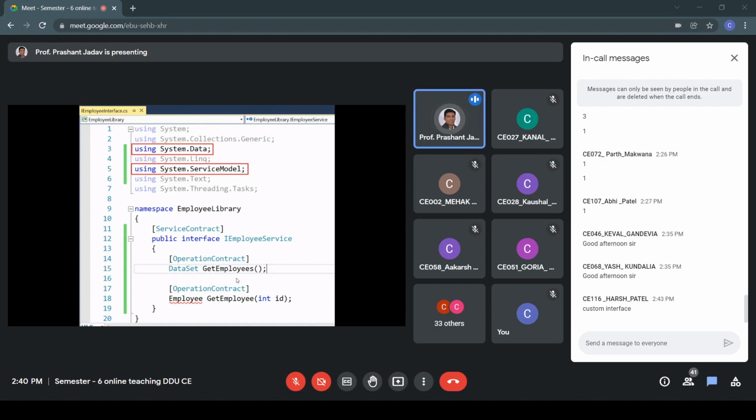You can see that GetEmployees returns a DataSet. The idea is this DataSet consists of all the employee records, and this GetEmployee method will take an integer parameter, which is assumed to be the ID of an employee, and it should return the information or details of that particular employee inside the Employee object. Hope that this is clear, these two methods, GetEmployees and GetEmployee.